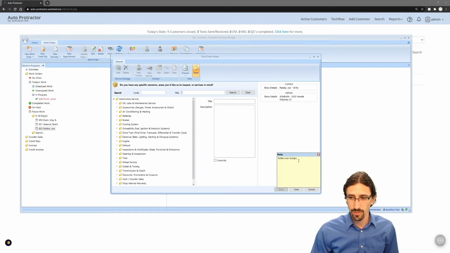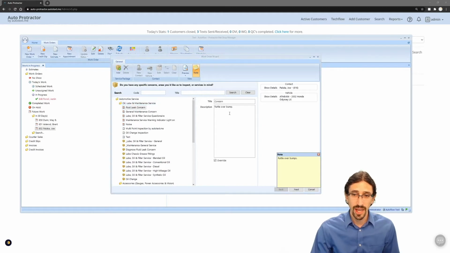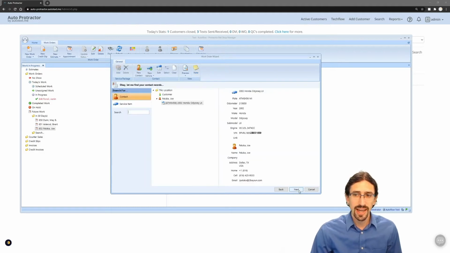We can reference this note here. We can add concerns and anything else we need to from this page. You see here, I've added this concern so that we have that rattle over bump note referenced on the invoice. I'll close that note now. We can just move right through. We can add anything else we need here.